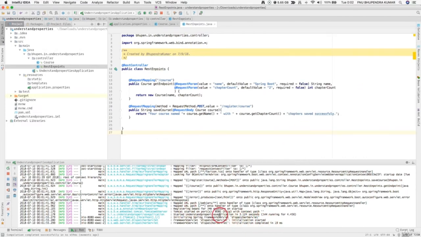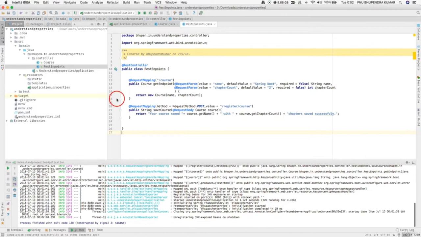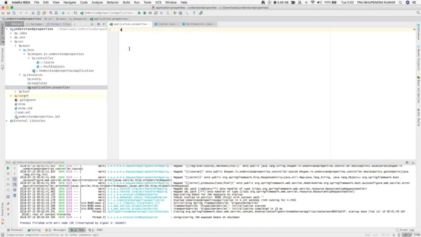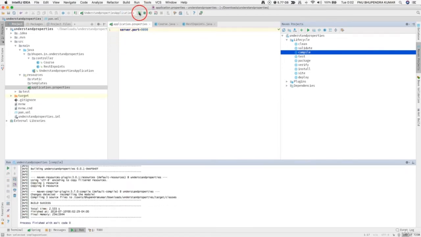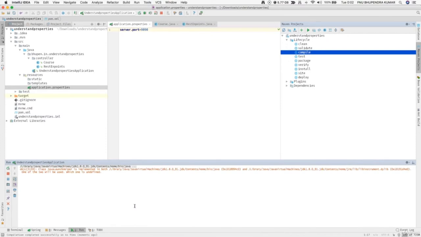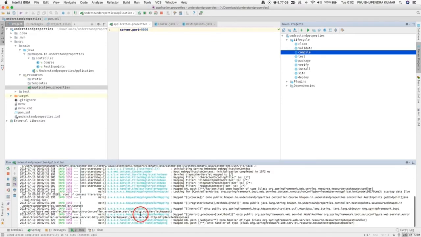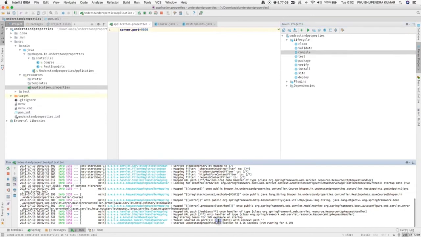So now, instead of 8080, I want my port to be 9090. What I'll do is go here and say server.port equals 9090. This is the first time I'm trying to put in any property and saying that I don't want to use the default port. Let's clean, compile it, and run it. So now it has started on 9090.